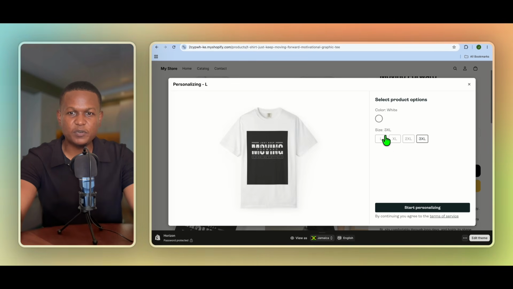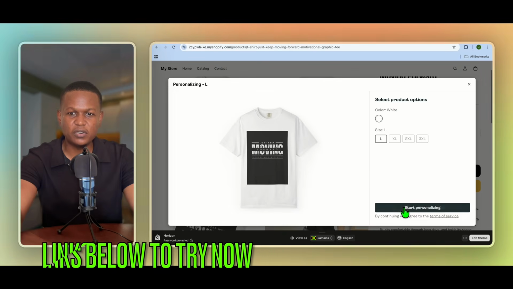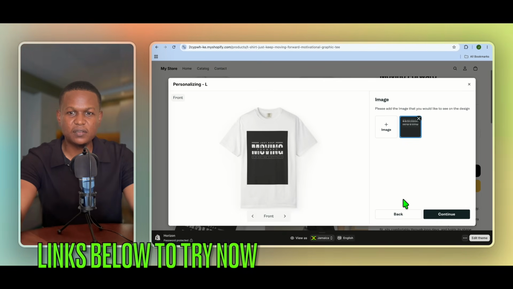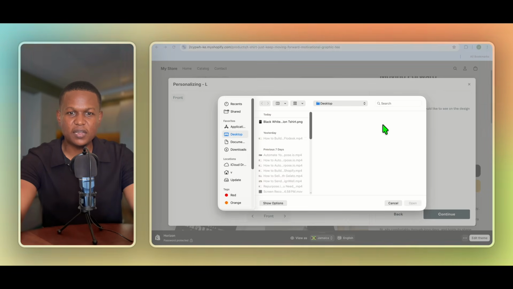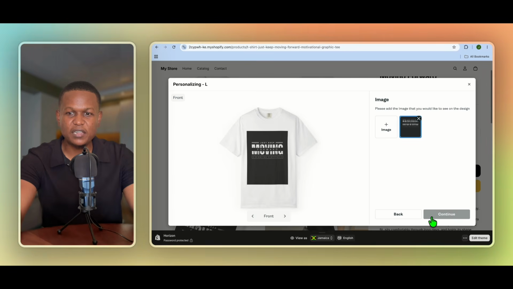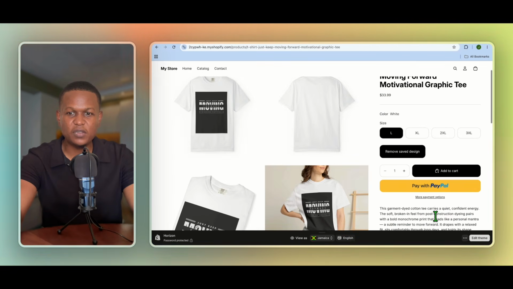Once you have tapped on that option, you can select the size once more, tap on Start Personalizing, then you'll tap on Image. After you have selected image, you could choose to upload the image, so I could select the image right there. Then after you have selected the image, you're just going to tap on Continue. And once you have selected Continue, you'll tap on Save Design. Then you're just going to tap on Pay. Once they have done that, Printify will deal with the printing and the customer service. So let me show you how to get started.